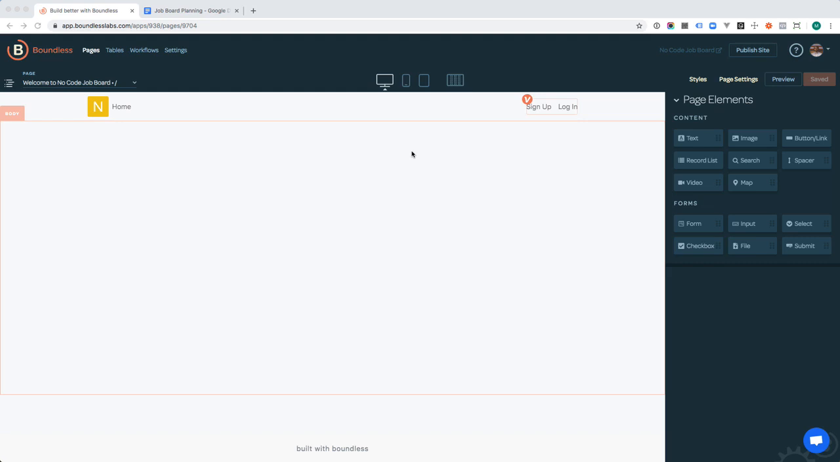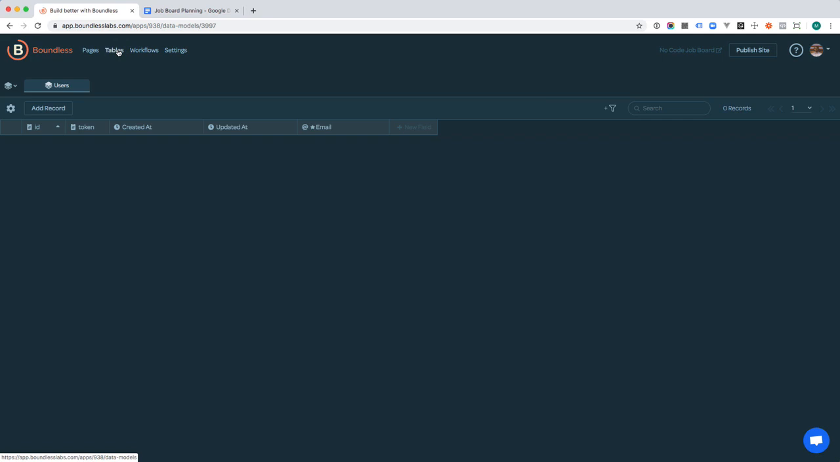All right, now that we've planned out what we're going to build, let's go ahead and get building. So in Boundless, I went ahead and I created a new app, and I created that from scratch. And the first thing that I want to do is we're going to create the new tables that we need to store information. So the tables are where the information for the jobs and leads and that sort of thing are going to be stored.